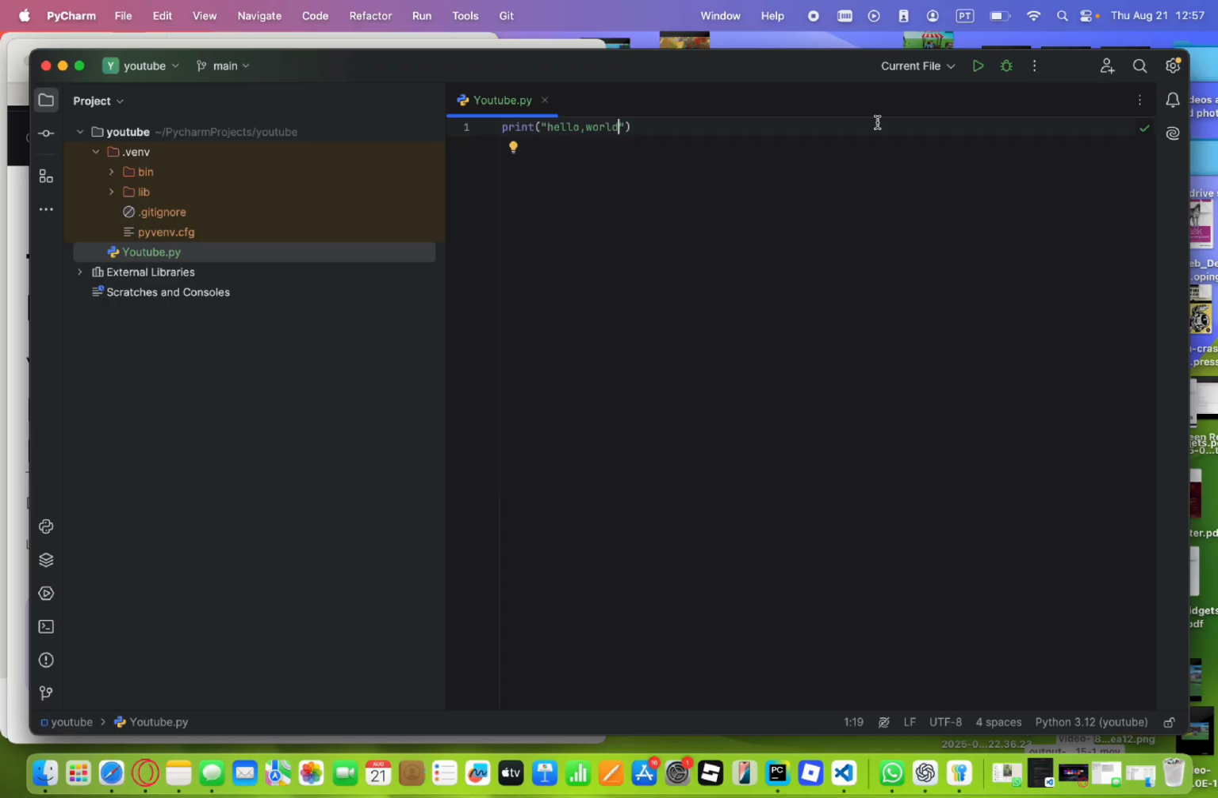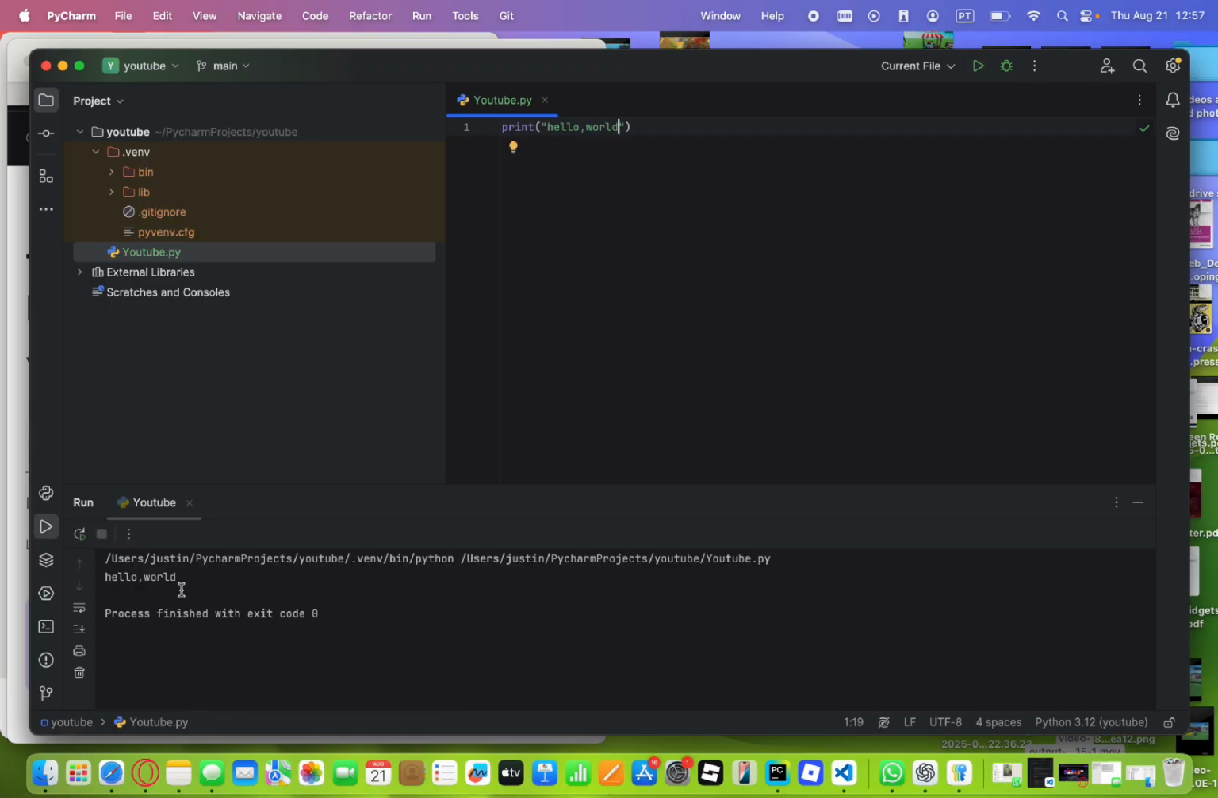Now if we click play, it will say hello world. The print will basically print anything that's inside here with brackets and these. So yeah, if we, for example, type hello Justin, and we click play, it'll say hello Justin.